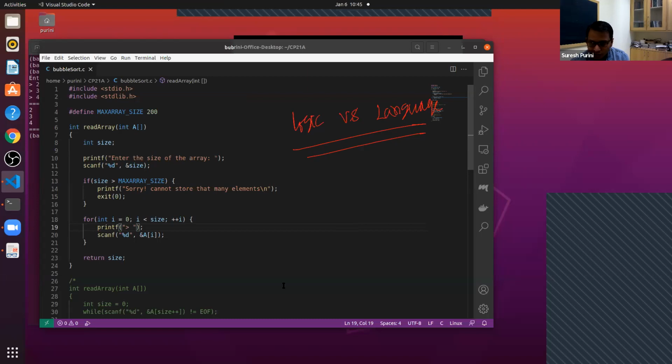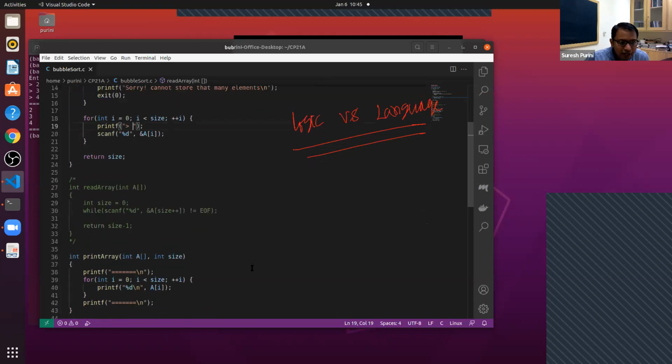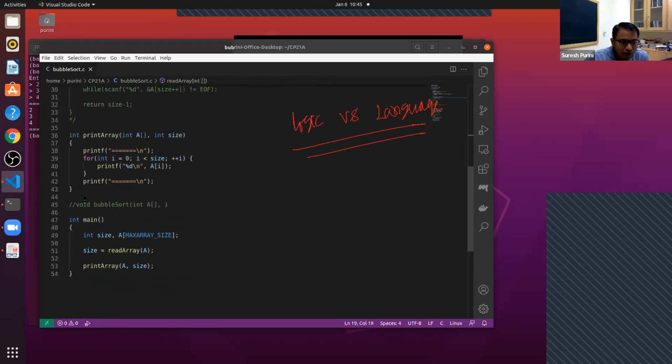Forget about OJ for some time. There is a logic. Let's try to understand the language, let's try to understand the logic, and we will deal with OJ later. Okay, so anyways, now we want to do this BubbleSort program.